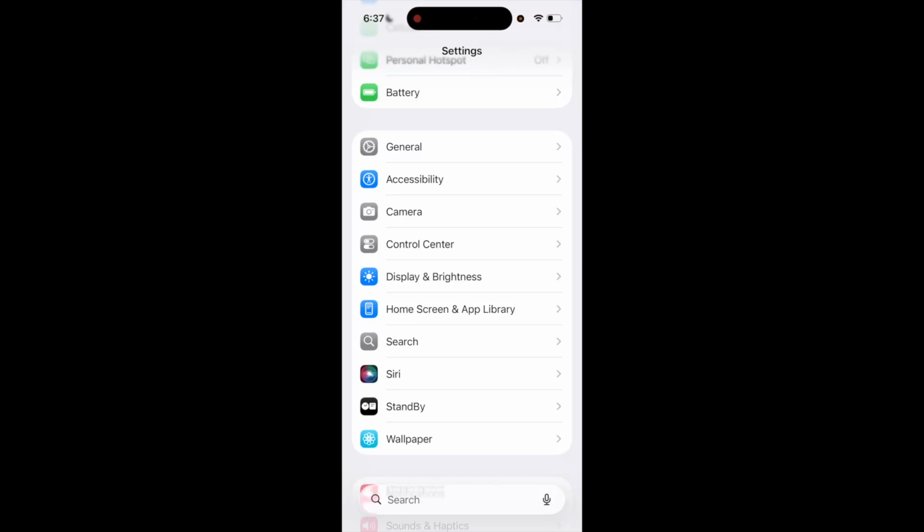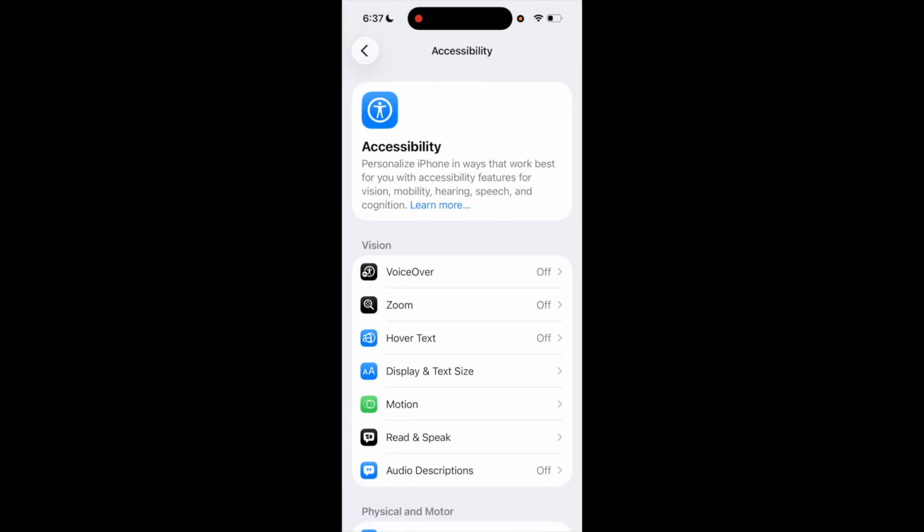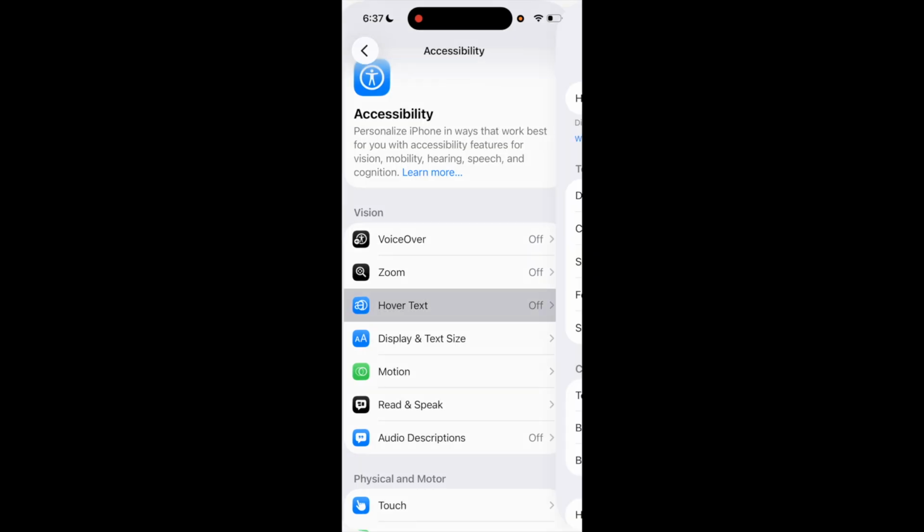So in this iPhone tutorial video, I am going to show you how to enable hover text on the iPhone. So once the Settings app is opened up, I want you to scroll down a little to where it says Accessibility and select that. Once you're here under Vision, if you just scroll down three different options, it says Hover Text. Go ahead and turn that off.